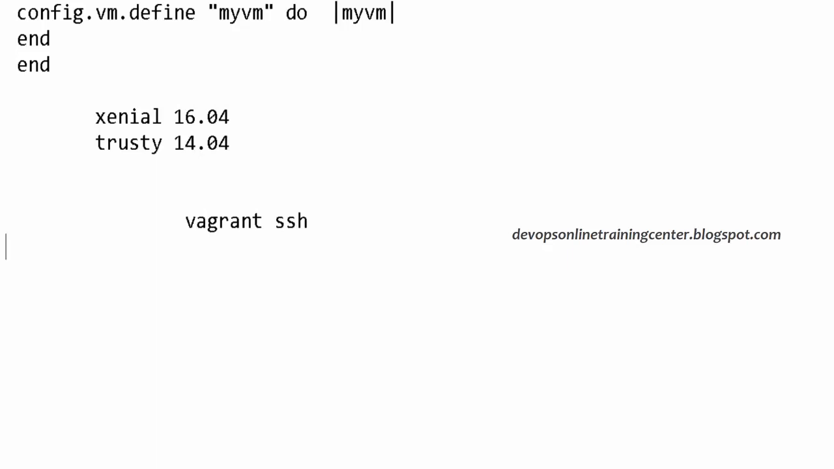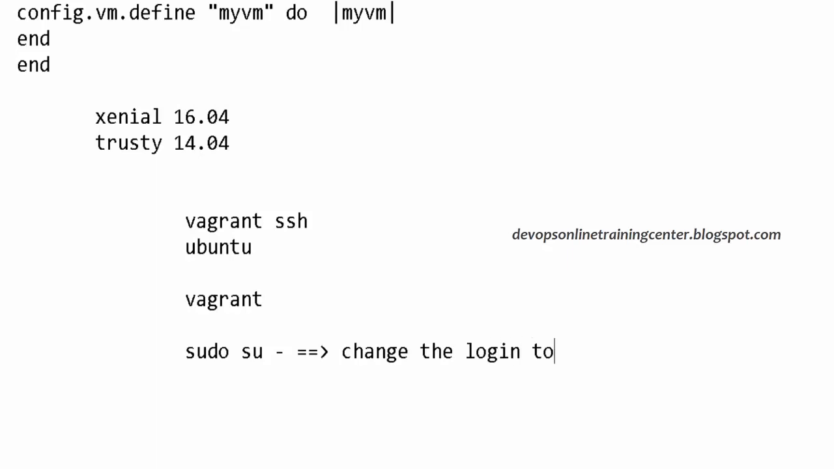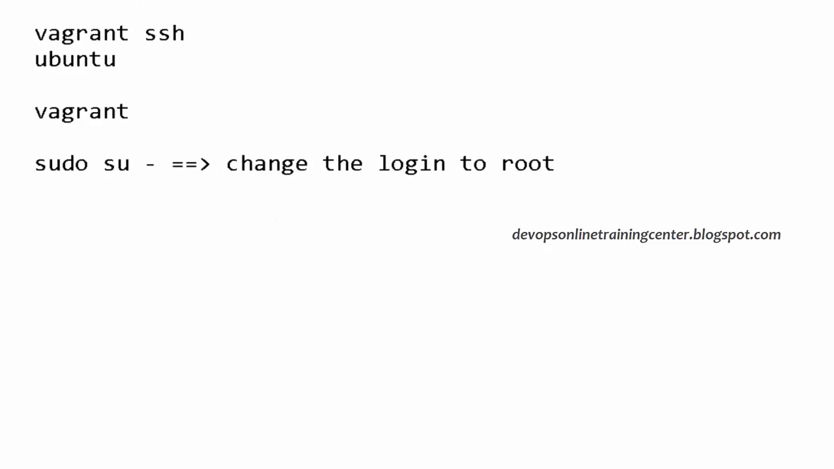Then we log into the VM using vagrant ssh. Once you log in, we log in as the ubuntu user for the Ubuntu machines, and for CentOS, the default user will be vagrant. Now, if you want to log in as root, sudo su -. This will change the login to root, so you have all the permissions. Once you have root access, now we can install the packages, try NFS, configure the server and all that stuff.